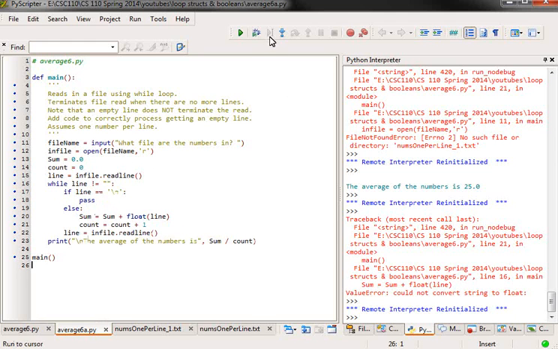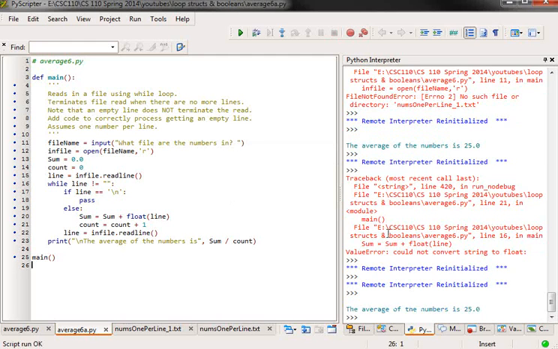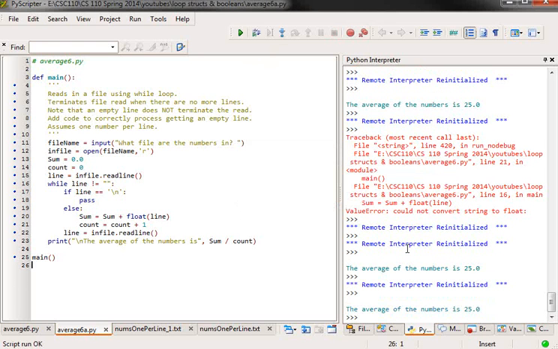So let me go ahead and run this now. First of all, we'll put the original file in, nums1 per line text, just to make sure it works, and it does. And let's run it again and show that it works for the second text file. There you go.